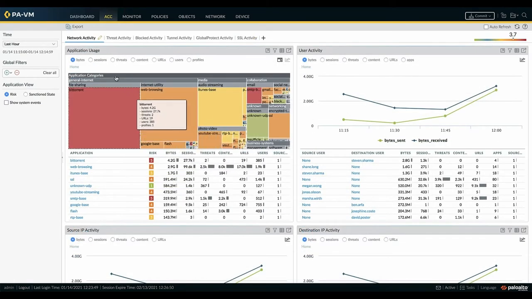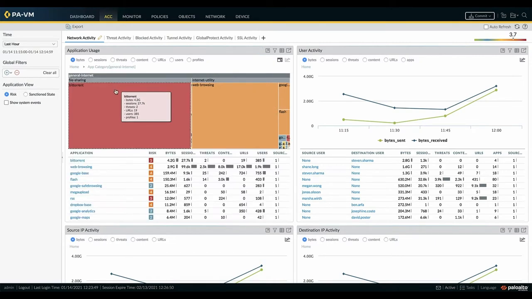In the tree map, applications are grouped by category and subcategory. This visualization is also interactive. I can click on any application, category, or subcategory to filter the widget by that criteria. In this case, because the general internet category accounts for more than half of the traffic seen by the Next-Generation Firewall, I'll filter that widget by that category.